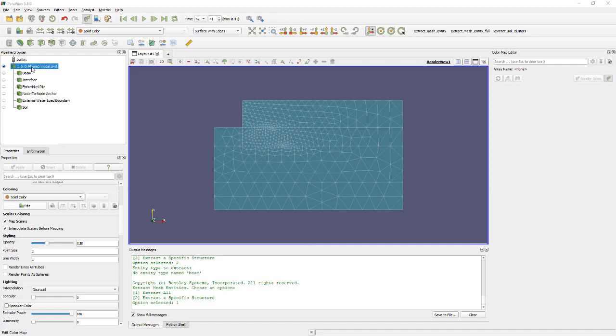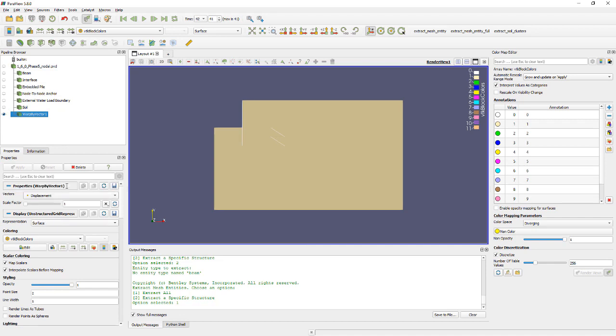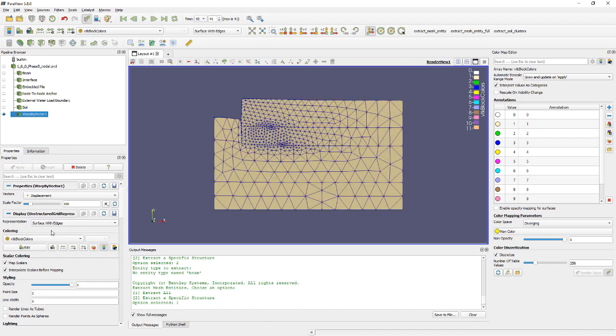The first thing that we will do is start looking at the global model right here and warp by vector to represent the deformed mesh. So this could be done by using the displacement as a vector, applying the proper scale factor, and offer a rendering with edges like this one.